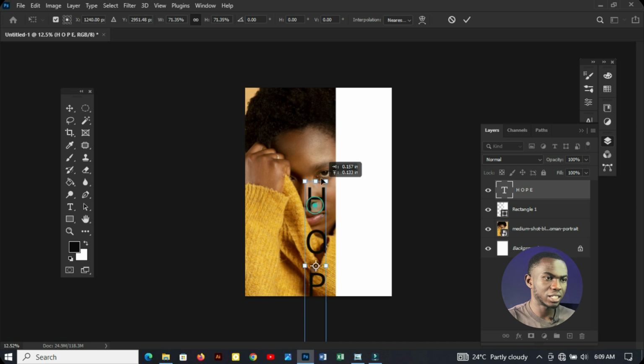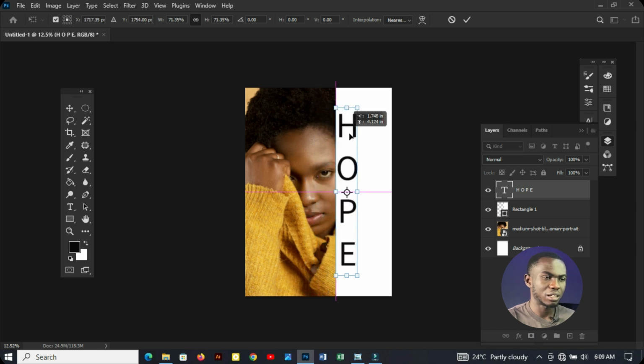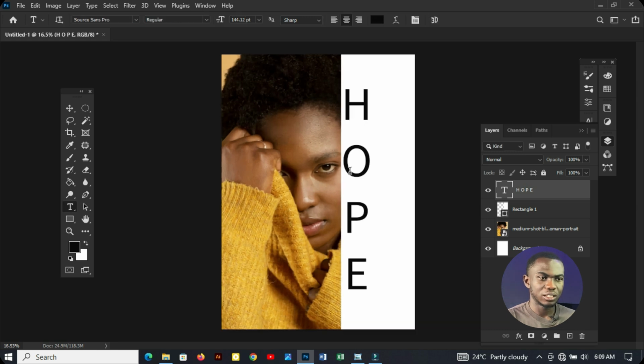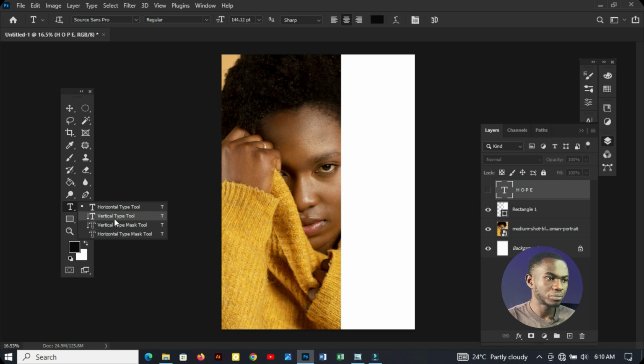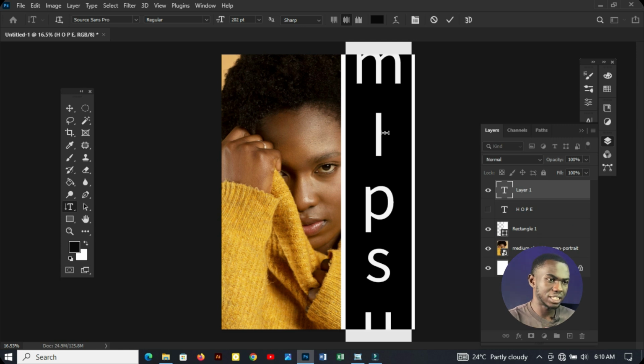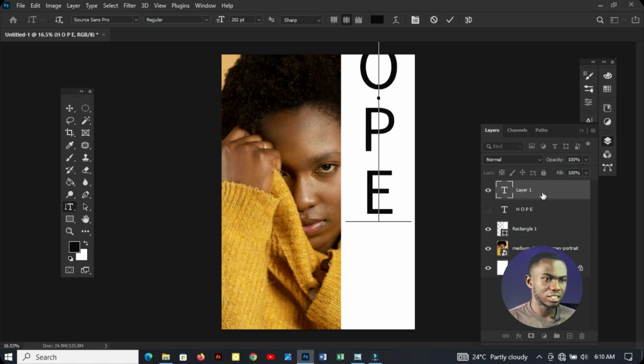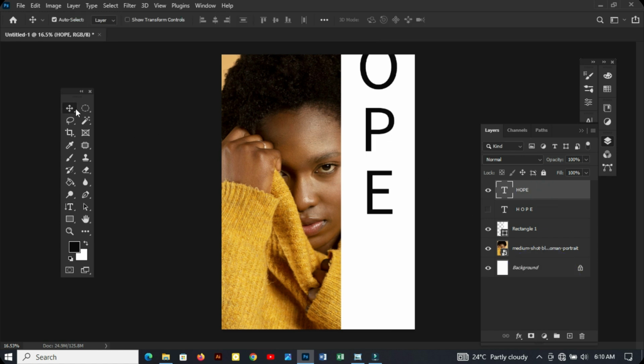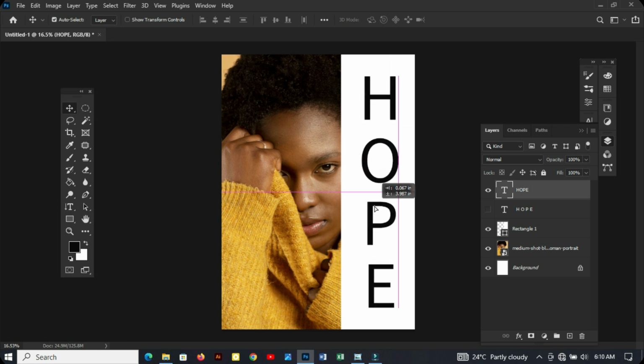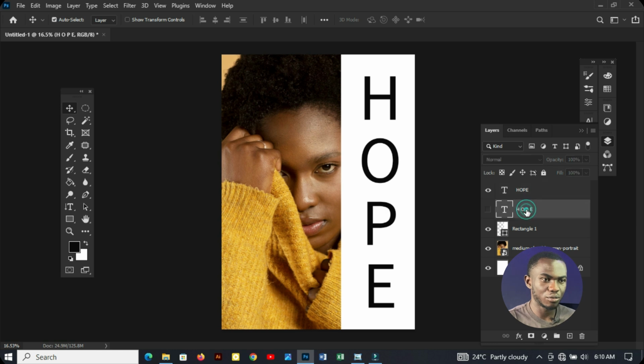So let me bring it down a little bit for you to know what I'm talking about. Okay, now this is a way that you can write the text in a vertical form. The other way is to right click on a type tool and now choose vertical type tool. With this, you can easily type your text in a vertical form. So we type in hope and you are good to go. So let me position it here. Good. So we are going to make use of this instead of using this particular way. So let's delete the second text.